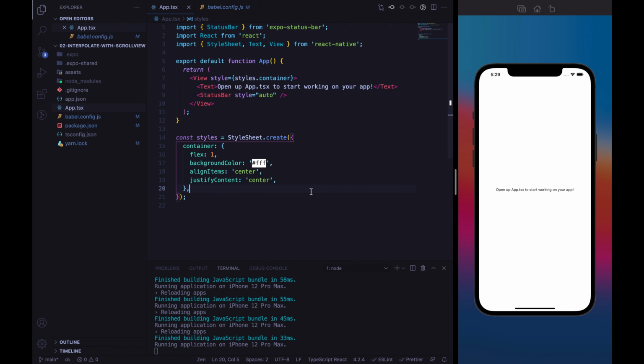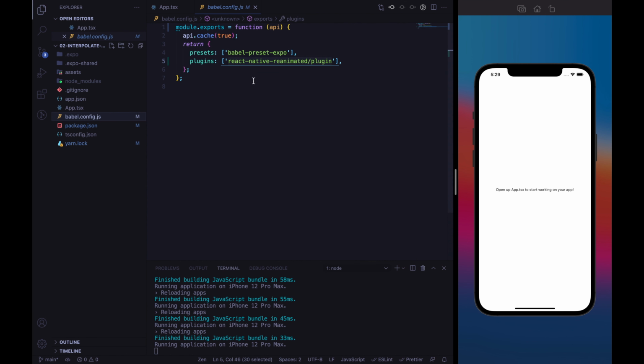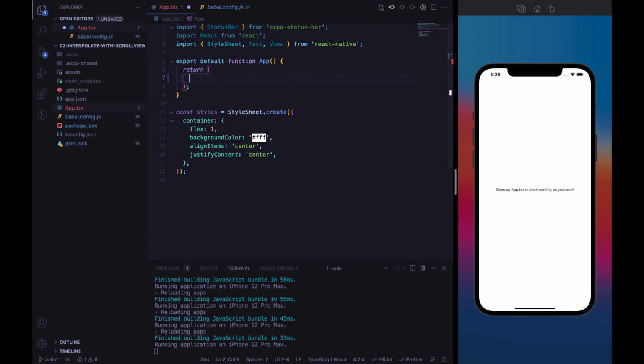Here I have created a React Native project with Expo CLI. I specified the TypeScript configuration right here. And I've already installed the React Native Reanimated package. We need at least version 2.0. And in the end, I've added in the babel.config.js the React Native Reanimated plugin to enable the worklet keyword. So let's start to define our scroll view.